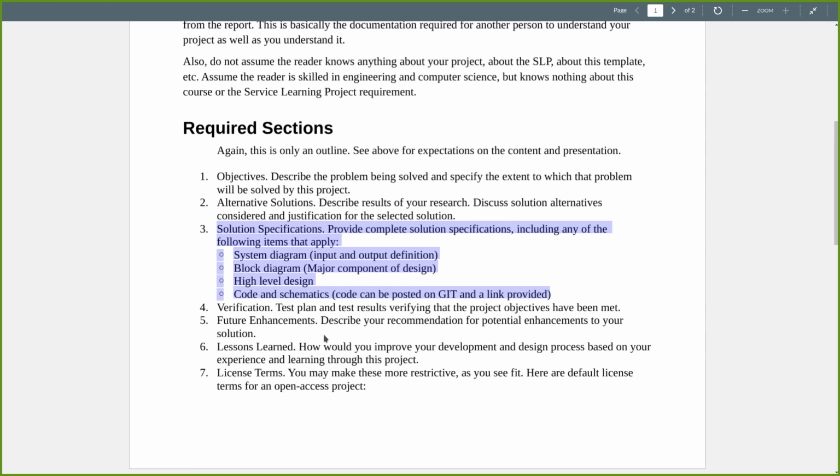Next steps. If you were to continue working on this, what would you do next? What are some of the other enhancements you could make if you had more time? If you're planning to actually continue working on it, you can talk about that. Lessons learned. Not just about the technical stuff that you learned, but what did you learn about the process? What did you learn about organizing and managing a long-term project, and so on.